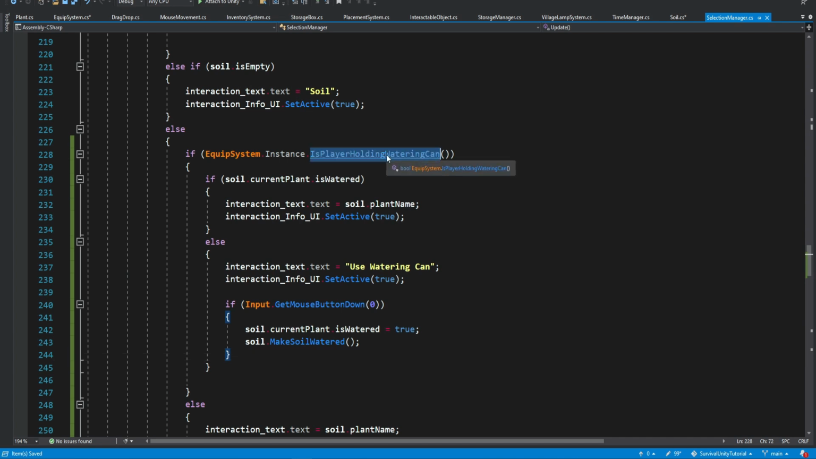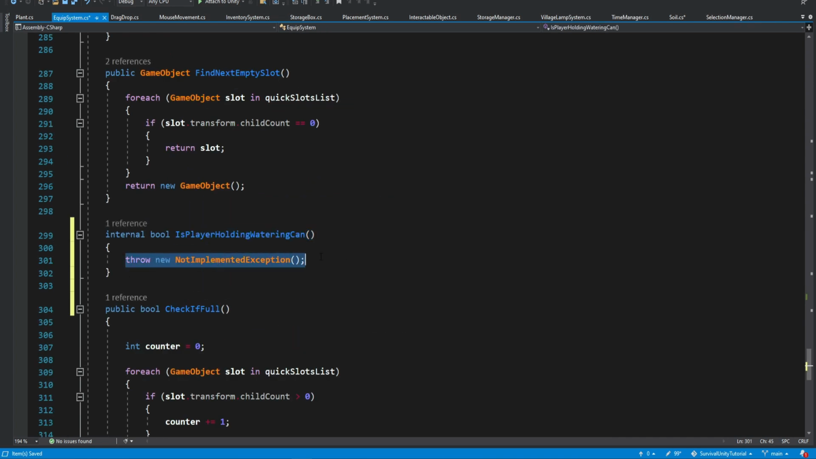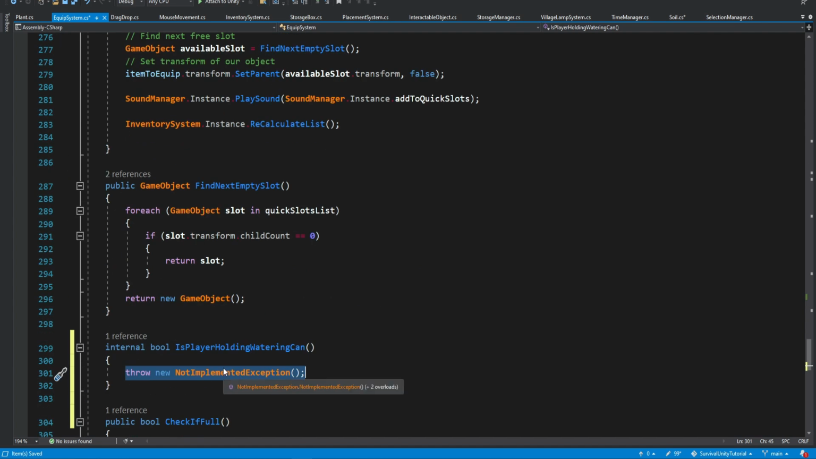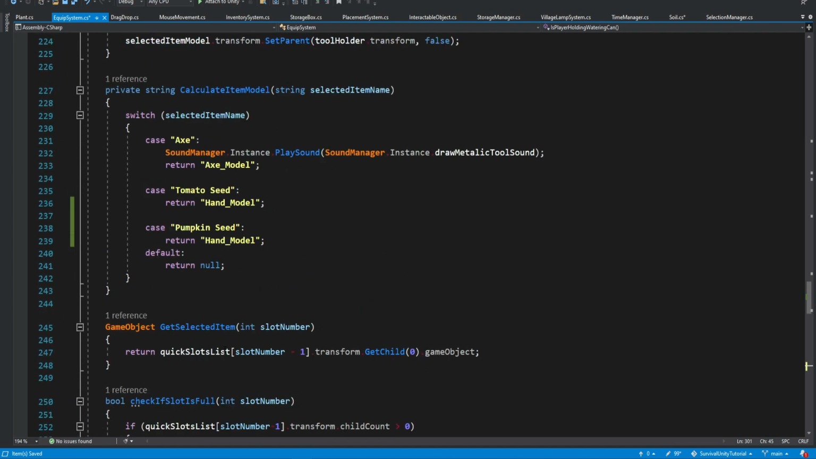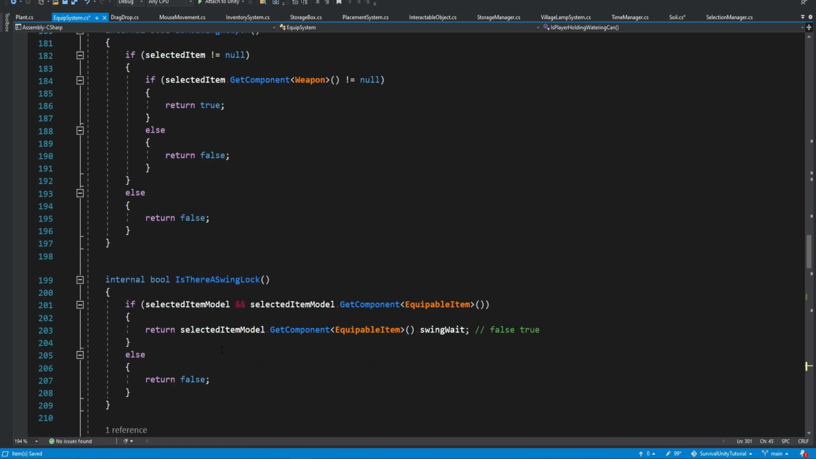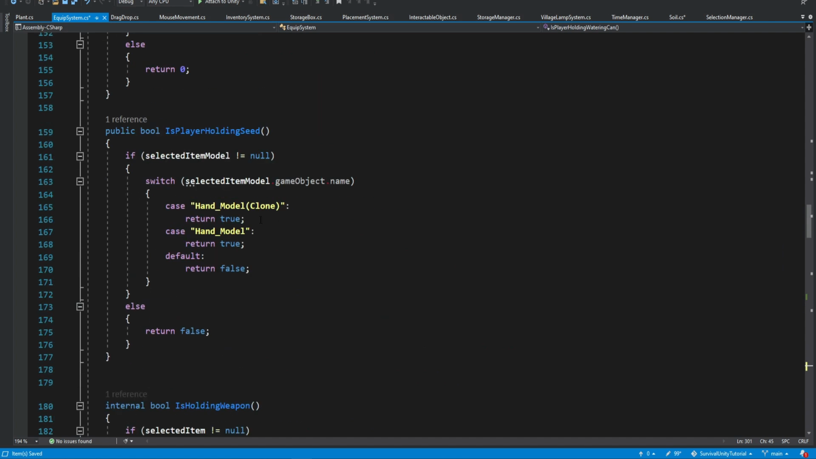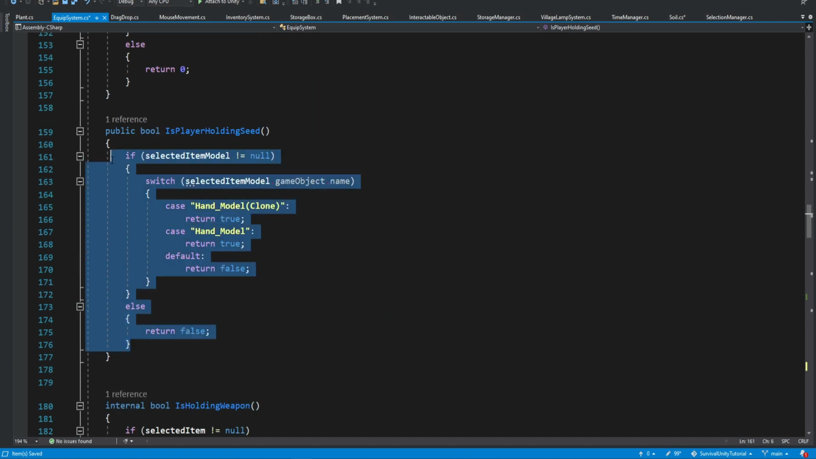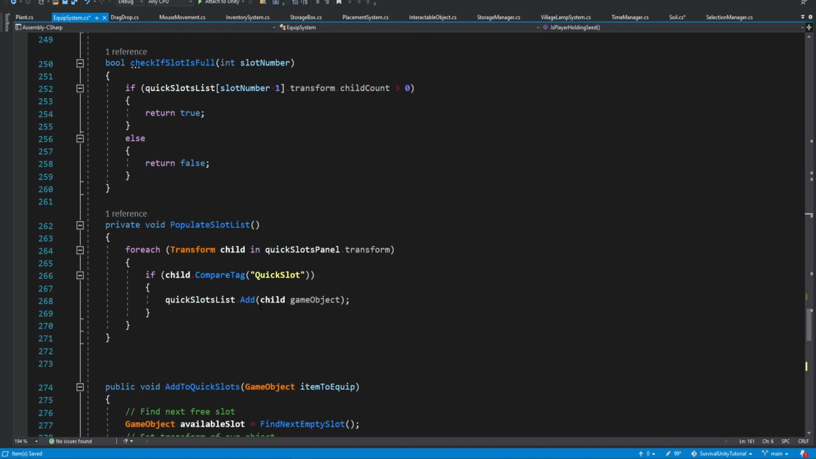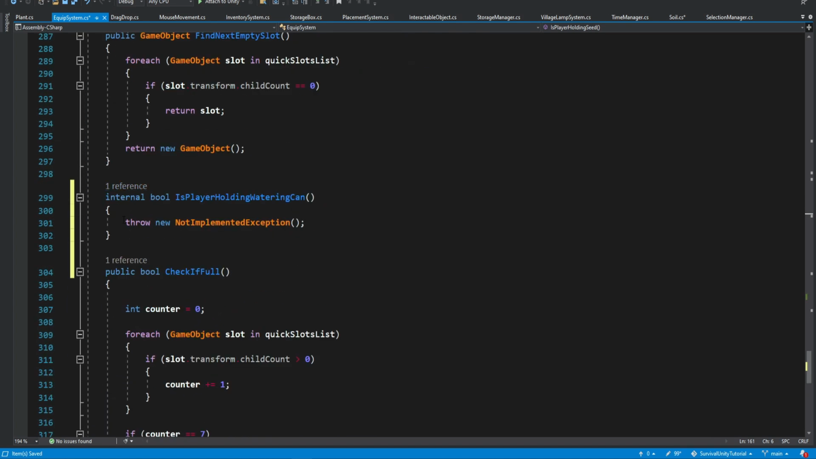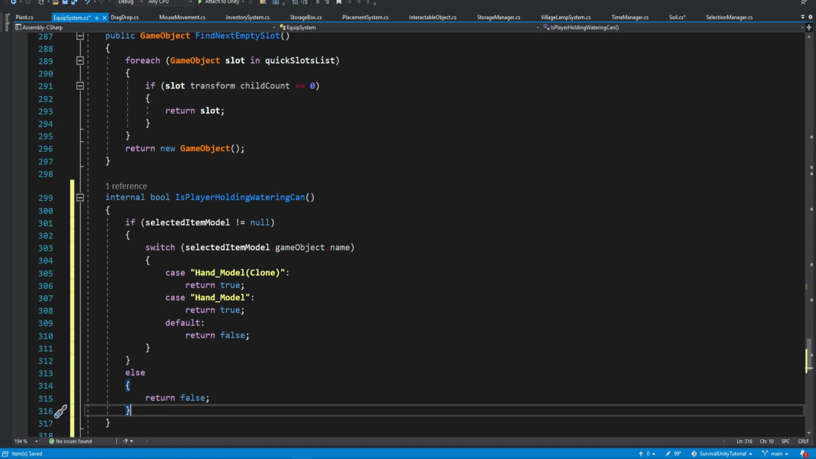So first we're going to generate this one, and over here it's going to be very similar to this check that we had before with is player holding seed. So let's copy all of this. And we're going to change a few things.